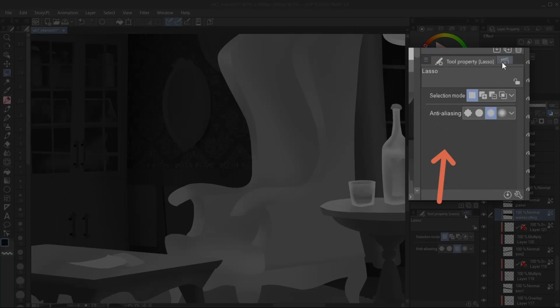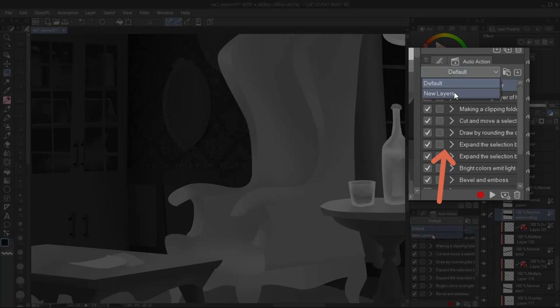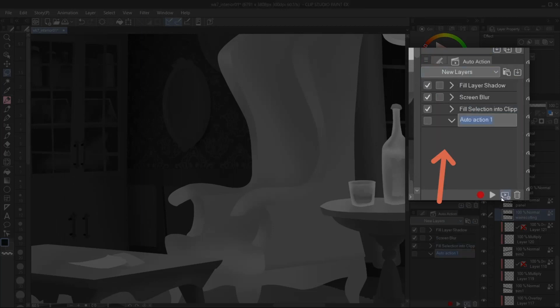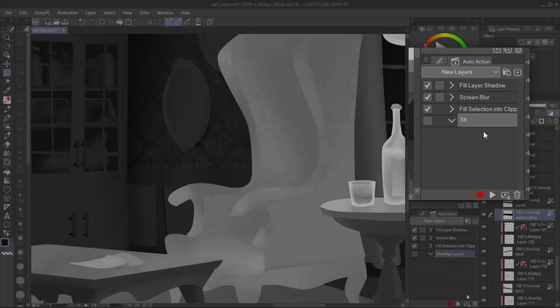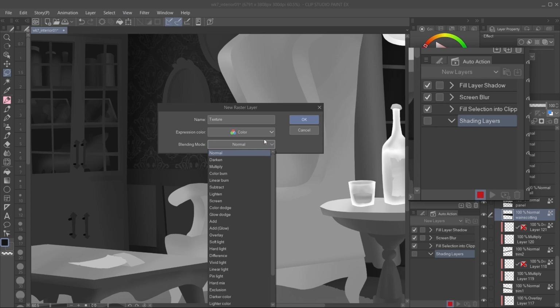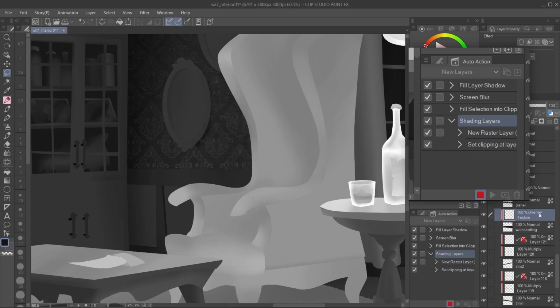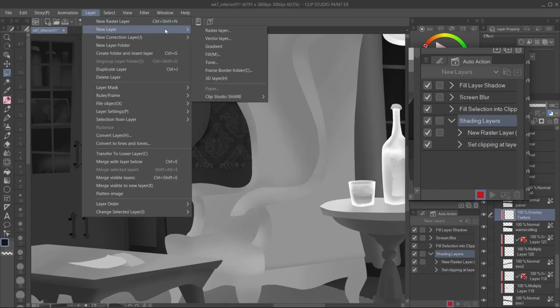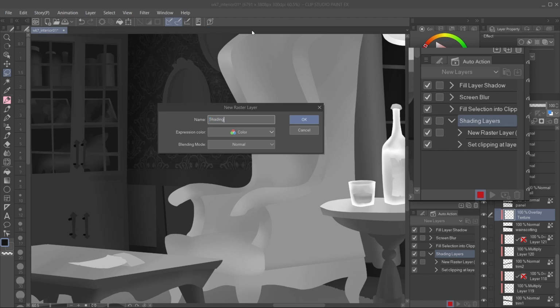Another familiar Photoshop feature is auto actions. I made an auto action to generate blank layers. I knew I would need a layer for shading and a layer for overlays. This action will create those layers, name them, set the blending modes, and clip them to the selected layer.